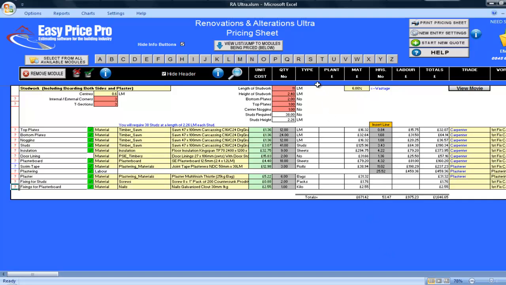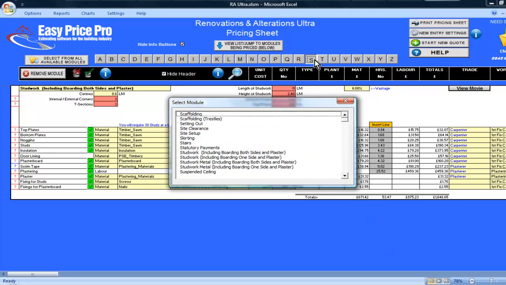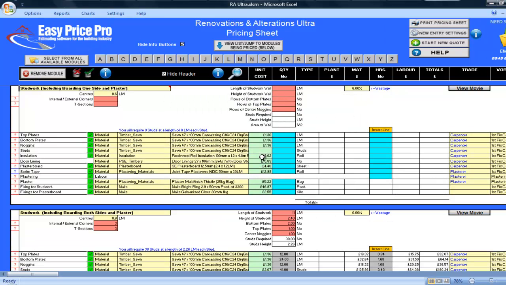As I mentioned at the start of this movie, I'll now show you Studwork including plasterboard one side and plaster. You would use this when you were doing a Studwork wall but only needed to clad one side. So it's perfect for attic space, where you may be boarding a studwork wall at the bottom, or boarding off a masonry wall when you want to create a cavity, for example, a garage conversion.